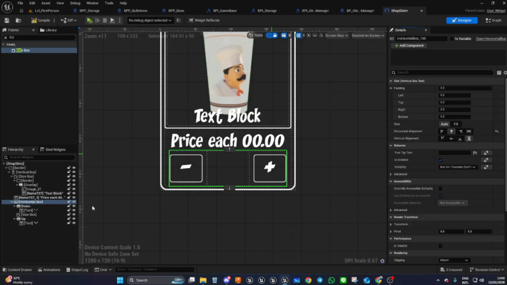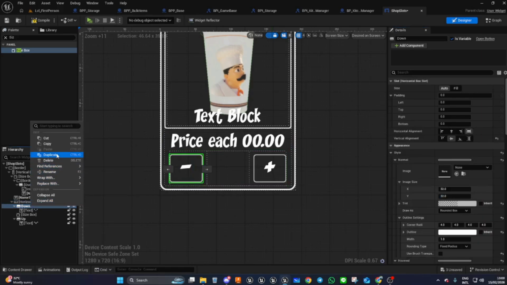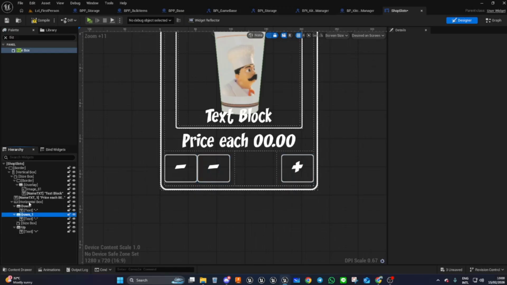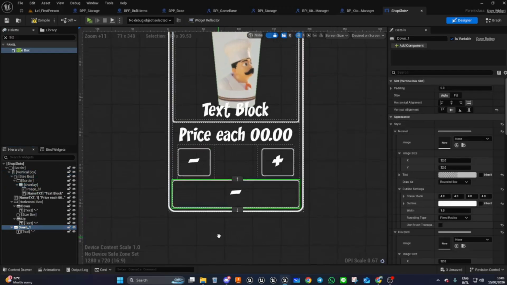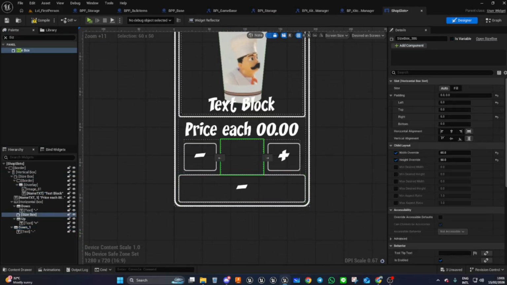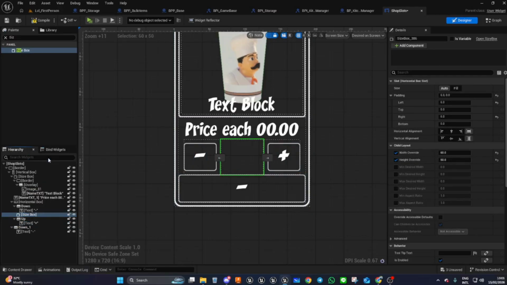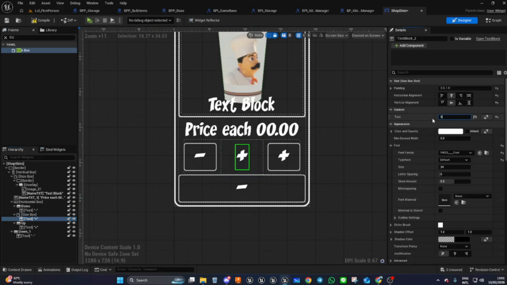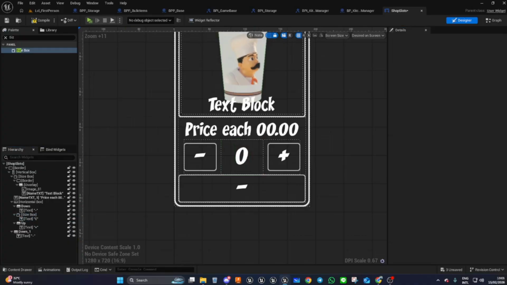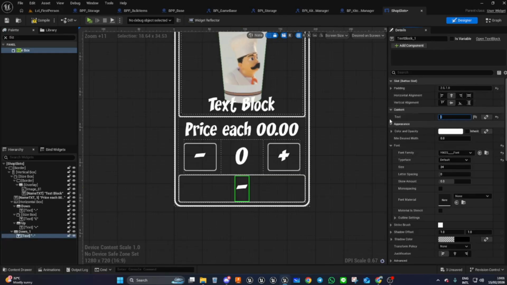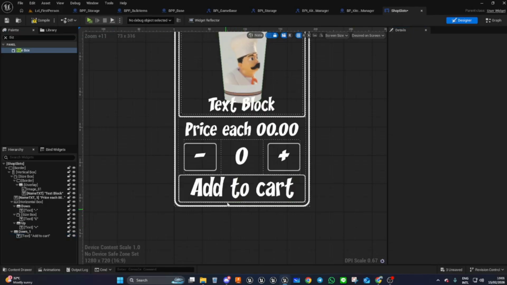Then we basically duplicate the button again, but we move that one to the vertical box. We put it down below here. We also need a text in the size box. Nearly forgot. So you can copy one of these texts, it's okay. Add it in the size box, like so, and just change it to 0. Okay, fine. The button, we're just going to change the text on the button. Add to cart. And there's that button done.